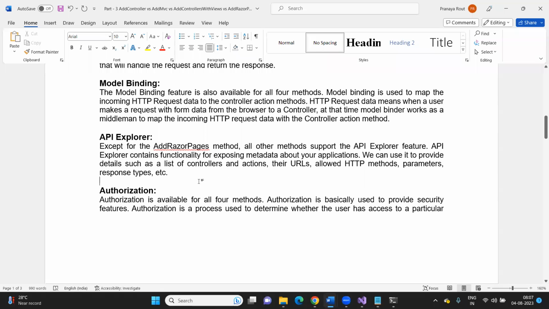API Explorer means what? If you want to expose what the controllers are, what the action methods are, what the URLs are, what the allowed HTTP methods, parameters, request type, and response type are, all these things, then you need to use API Explorer. Basically, there is a tool called Swagger. Swagger will give you all the information for a particular request: what the request type is, what input parameters it accepts, and what response this method is going to return. If you want to expose all these things, then you need to use this API Explorer feature.